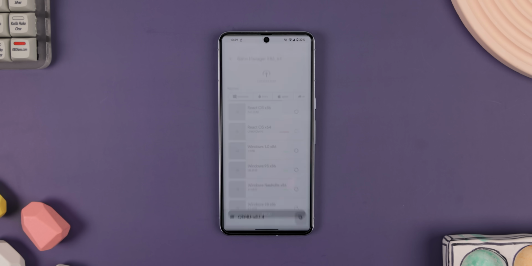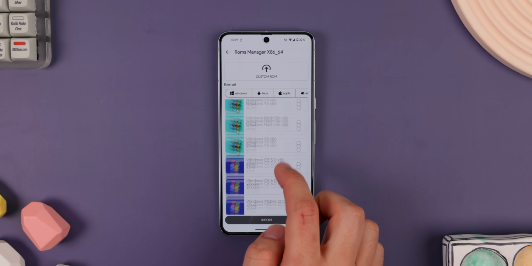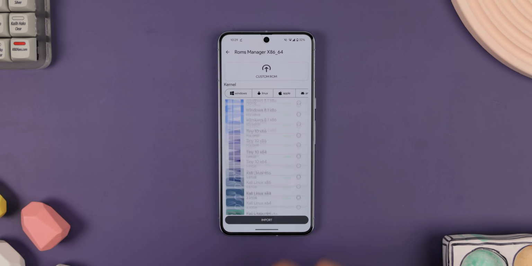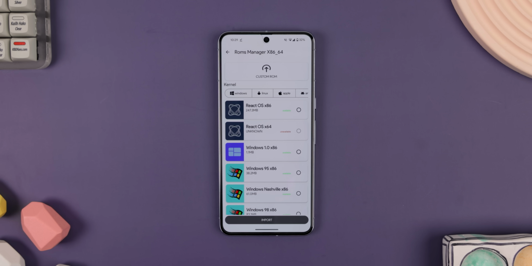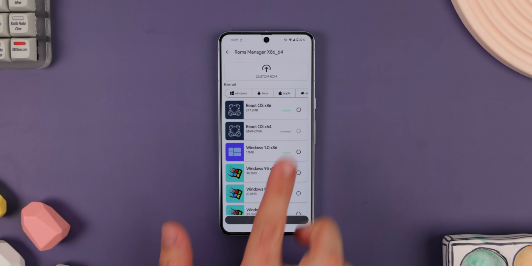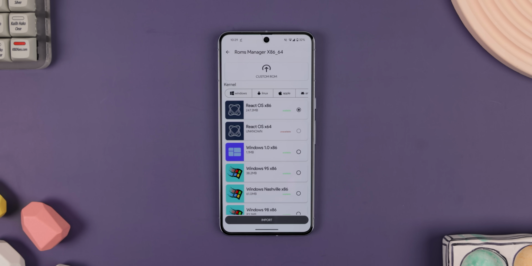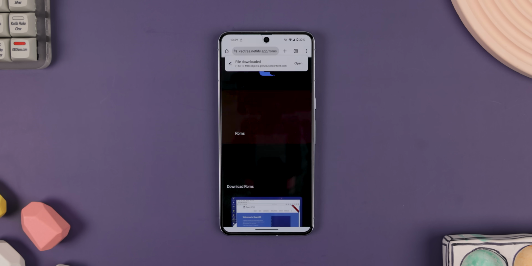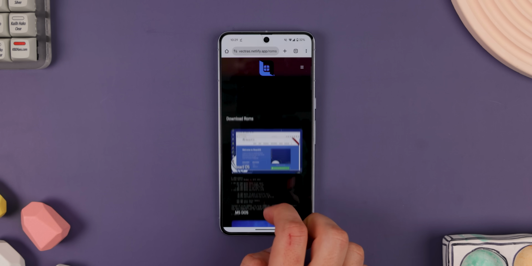Now tap on the bottom right icon and you'll find all the desktops you can try. The most stable ones are Windows XP or lower, or even some Linux ones. And again, just a reminder that not every OS, including Windows, will work on every device, so keep that in mind. Anyway, I'll try out something new for this tutorial, like React OS. So I'll select it and tap on Import. Then I'll hit download and look for the ROM on the website.